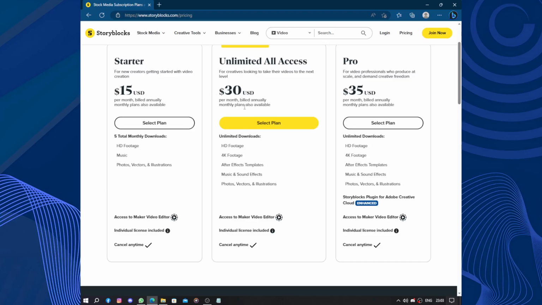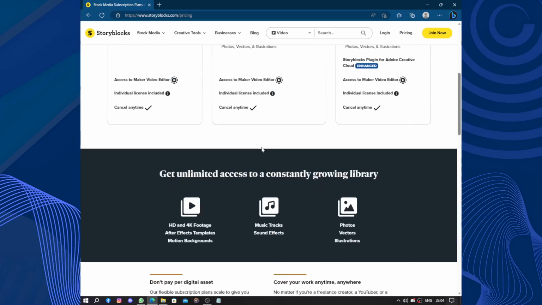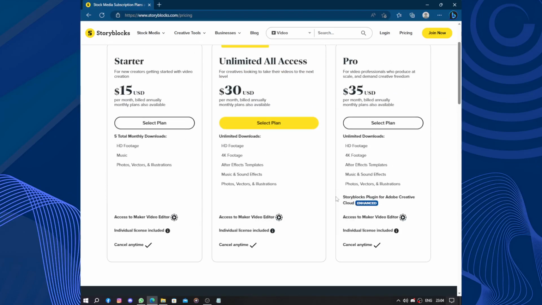The next plan is $13 per month and has unlimited access, unlimited downloads, HD footage, 4K footage, After Effects templates, music and sound effects, photos, vectors, illustration. The Pro is $35, unlimited downloads, and all what this plan has. The unlimited all access, and added to it are Storyblocks plugins for Adobe Creative Cloud.